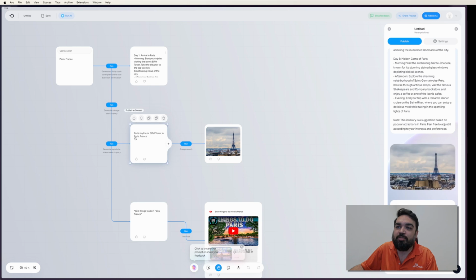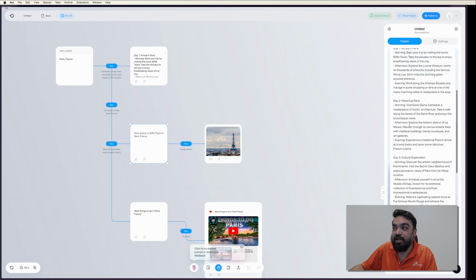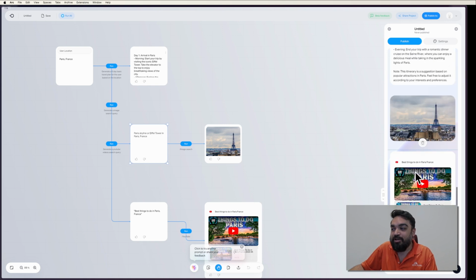I don't think these two options are ideal for the end user because we want to show the location pictures and the YouTube videos only as recommendations. So we'll just remove these two, but we'll keep the plan because it offers the 5-day plan in detail for the end user on the application, right?